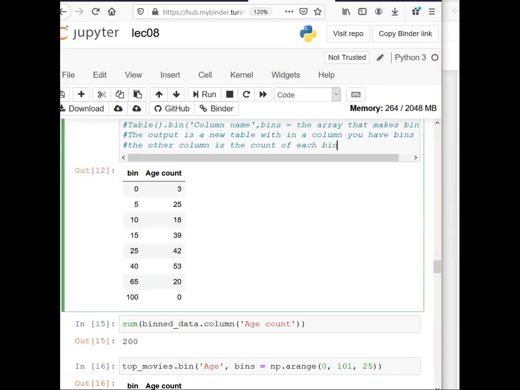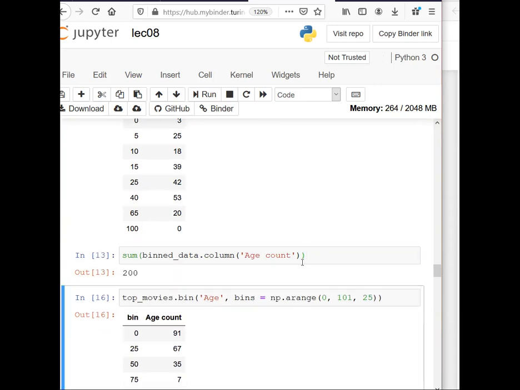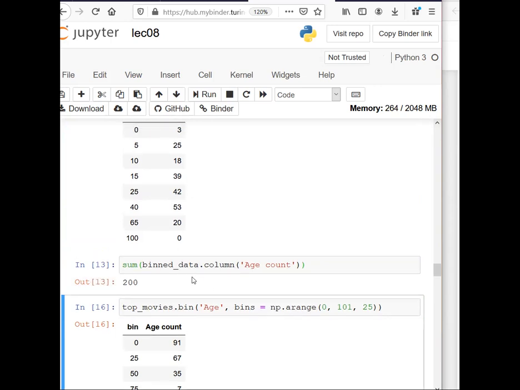But for now, let's go ahead, we'll be using this number real fast. What this is doing is just giving us the number of movies in our data set. So overall, there's 200 movies here. So this is going to be useful in a little bit.